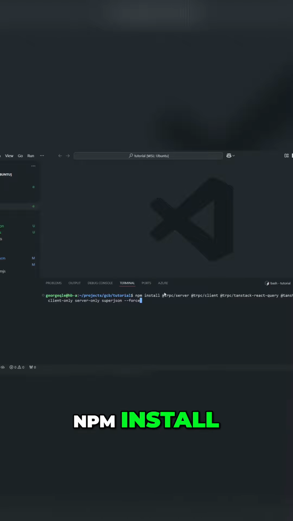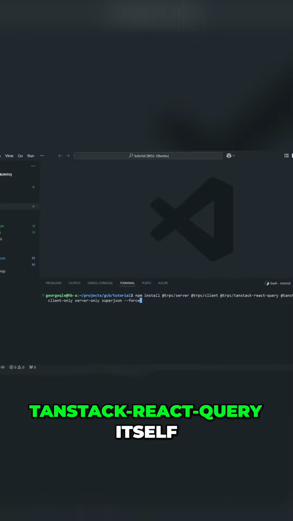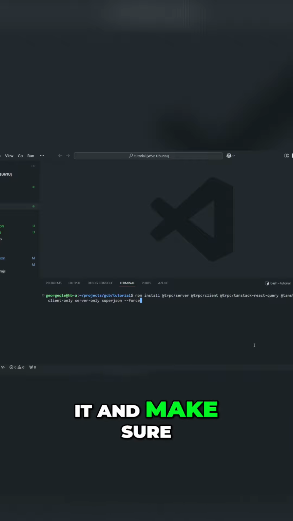npm install tRPC server, client, TanStack React Query belonging to tRPC, TanStack React Query itself, Zod, client-only, server-only, SuperJSON --force. It's a lot of them, so that's why I wanted to go over it. Make sure that you have all of them.